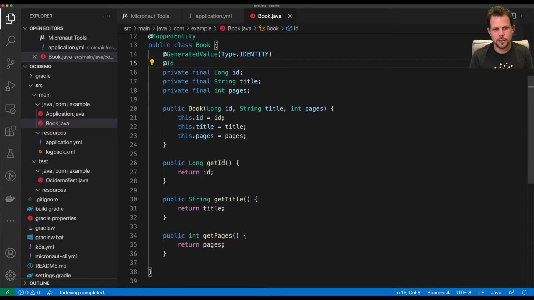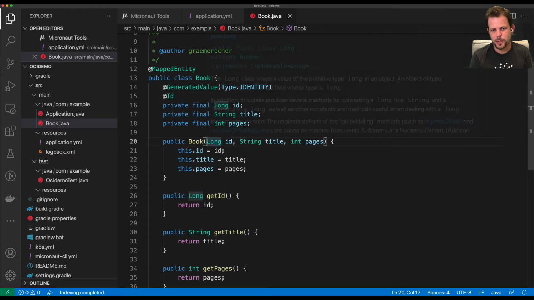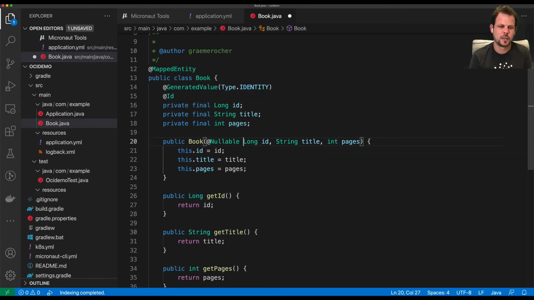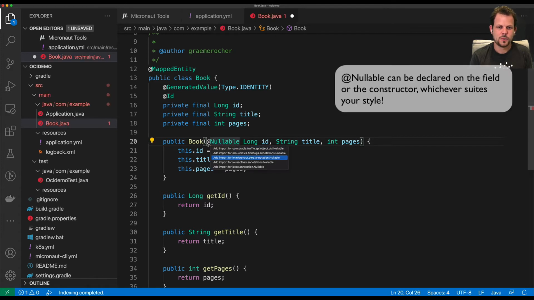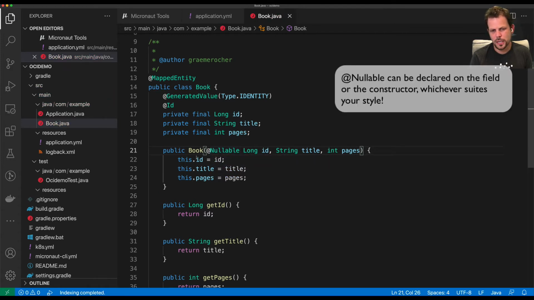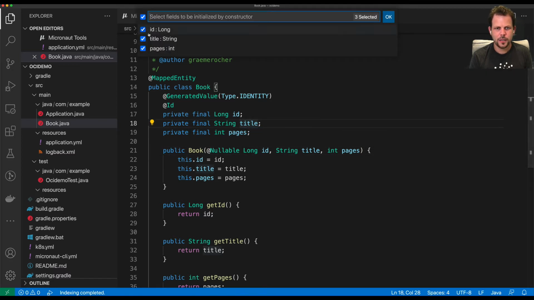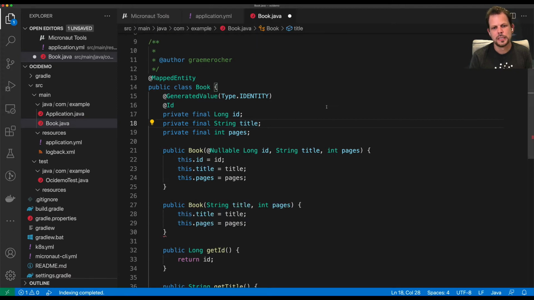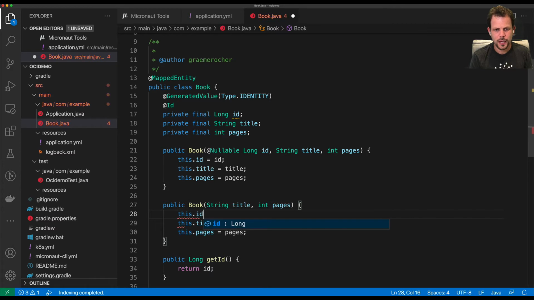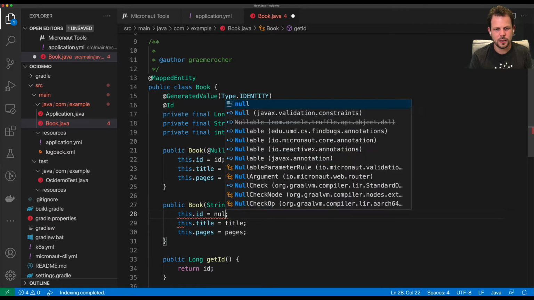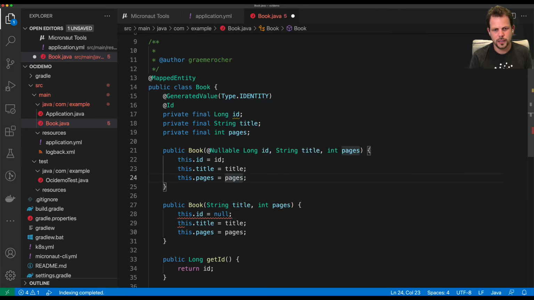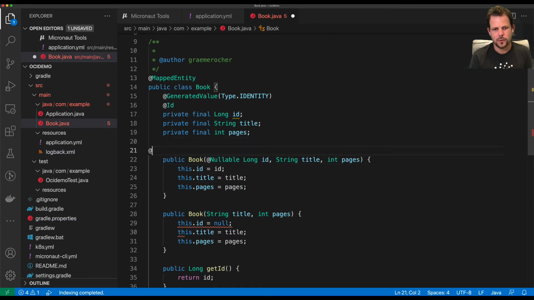Now, one thing is that database IDs are normally nullable by default. When you first create them, the database has to assign the ID. So I don't actually want an ID when I create a new book. And what I can do is generate another constructor that doesn't have the database ID, and just assign that to null for when you create an initial entity without the database ID.